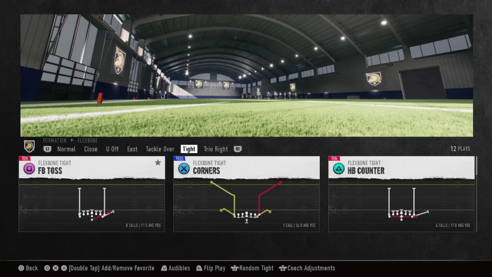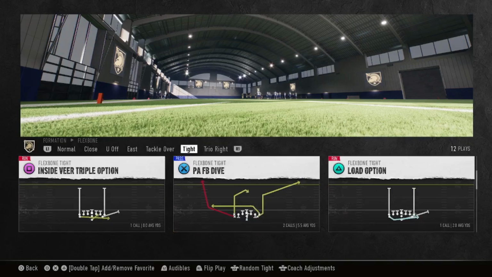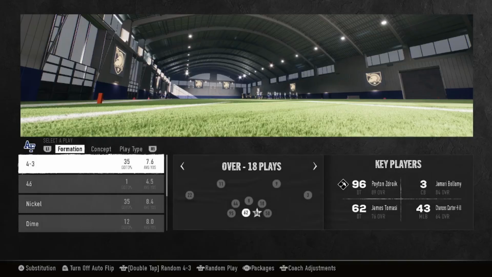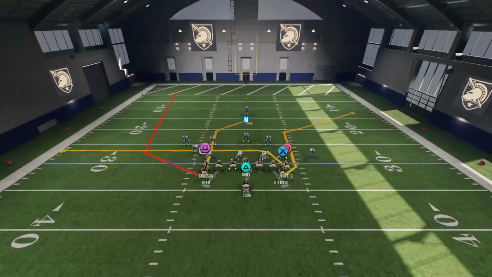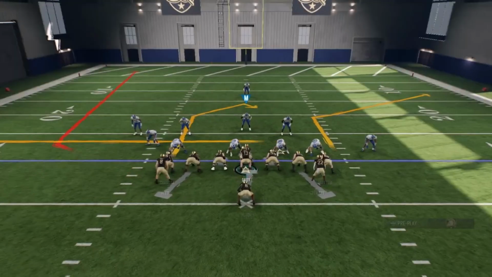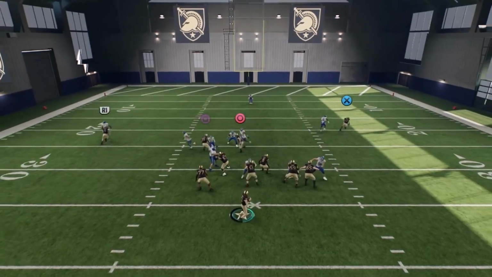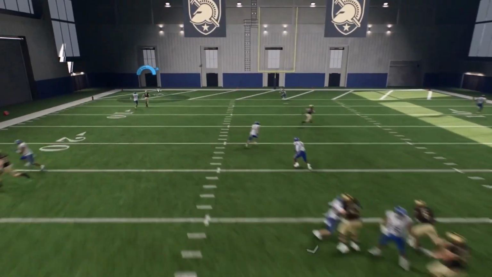Now we're going to be going over the tight formation. Now this already has a lot of the same plays we went over, but I personally like to run the play PA fullback dive, just because of that wheel route. Like I said, I'm going to keep saying it. A lot of people run man, so you have all the routes that you need to get open.